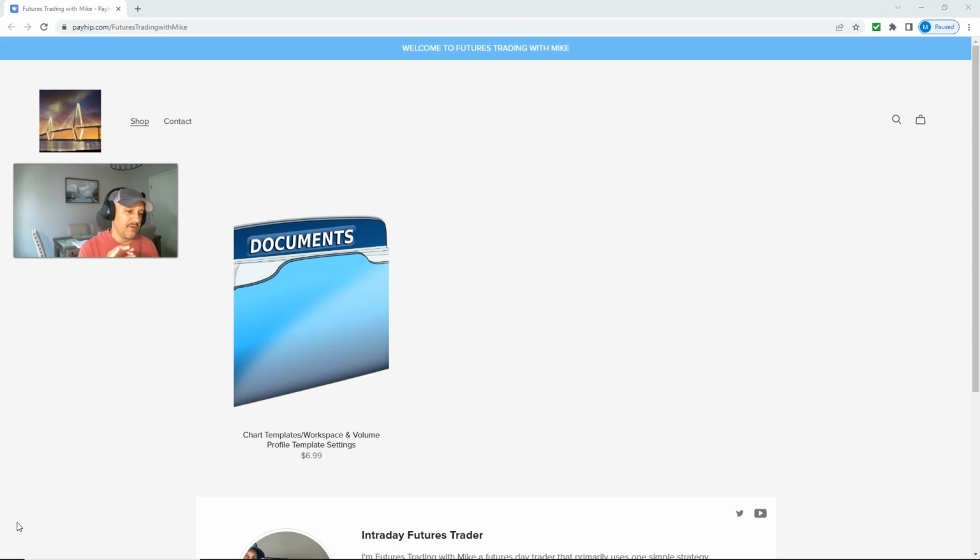Make sure that you're connected to your data feed provider for live data, and make sure you go under Workspaces and click on the day trading workspace. Once you do that, the chart templates and workspace should load up. All right, pretty easy.